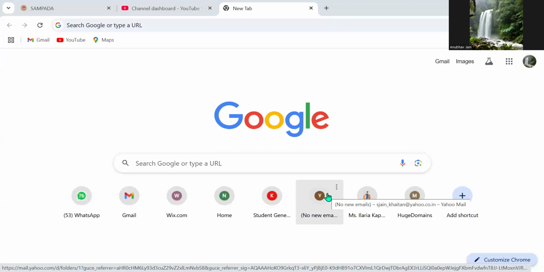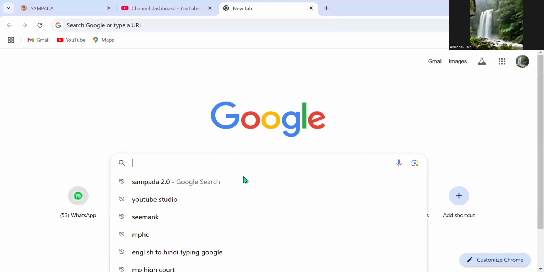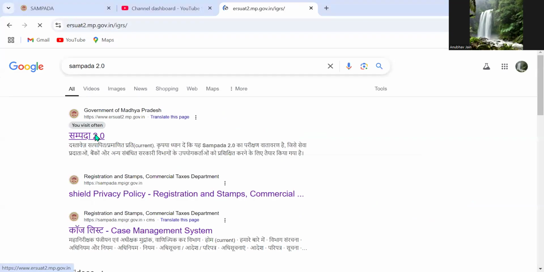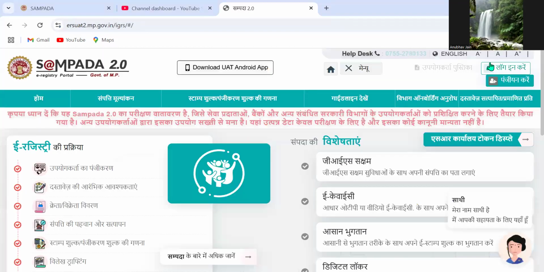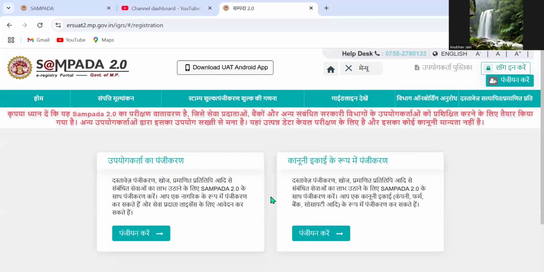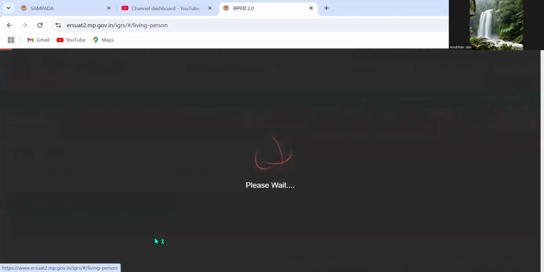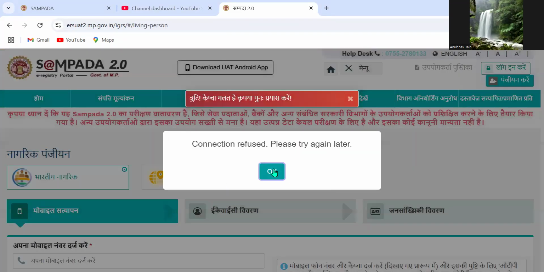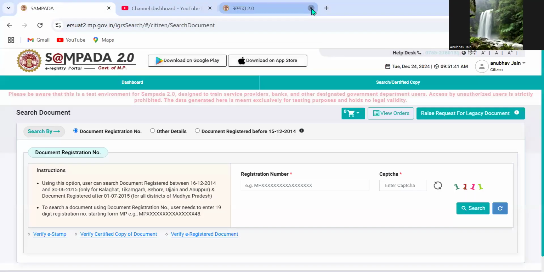So first what you have to do is go to Sampada 2.0 in Google and open this. Here is the option "login करें या पंजीयन करें", which means if you already have an account, go to the login option, but if you do not have an account, then go to the "पंजीयन करें" option. If you are not a service provider, bank or company or society, then you have to go by the "उपयोगकर्ता पंजीकरण". It is the user login, and then you have to do some KYC and everything. After that you will be eligible to use the portal.